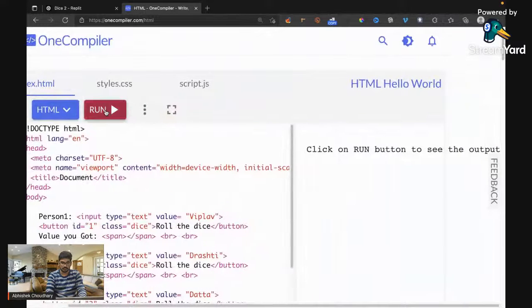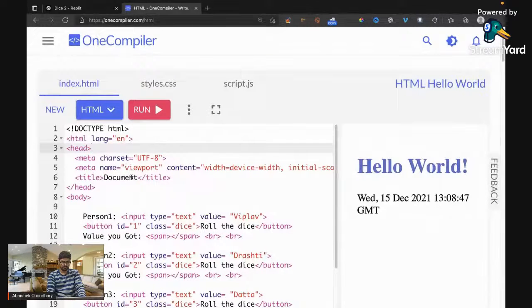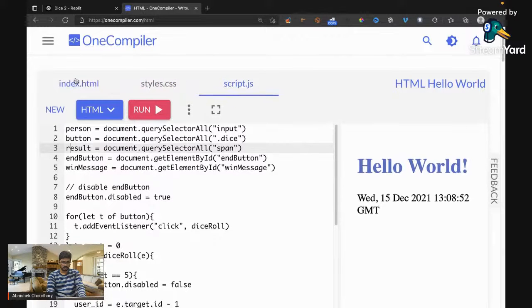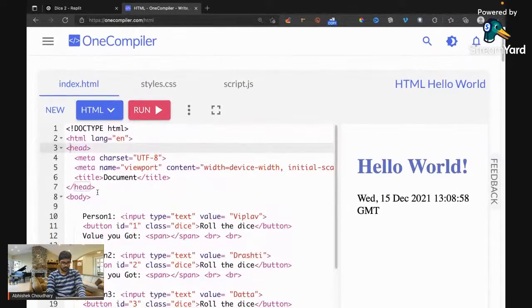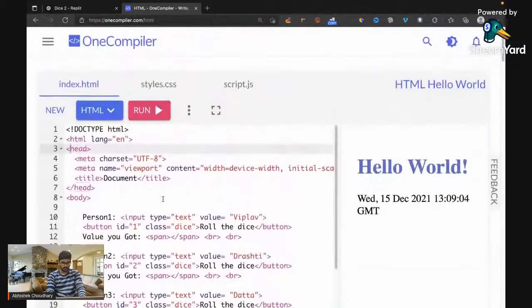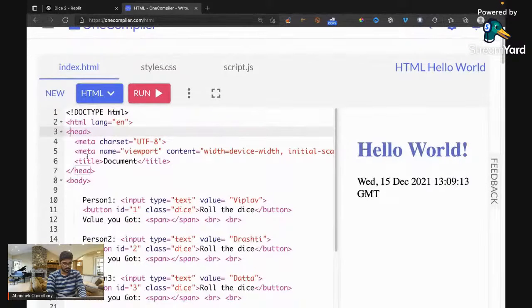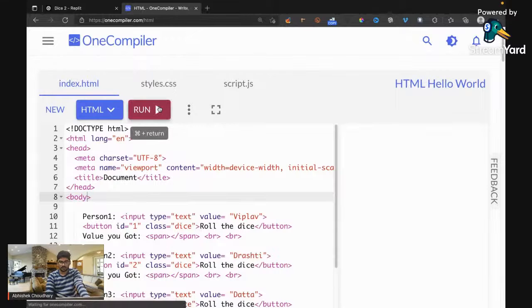Okay, what happened? This is a script. What basically happened? Run. For some reason, it's not showing my output, that is why I'm trying to figure it out. This is the head, this is my body, and this is the HTML. That is the problem with online compilers.